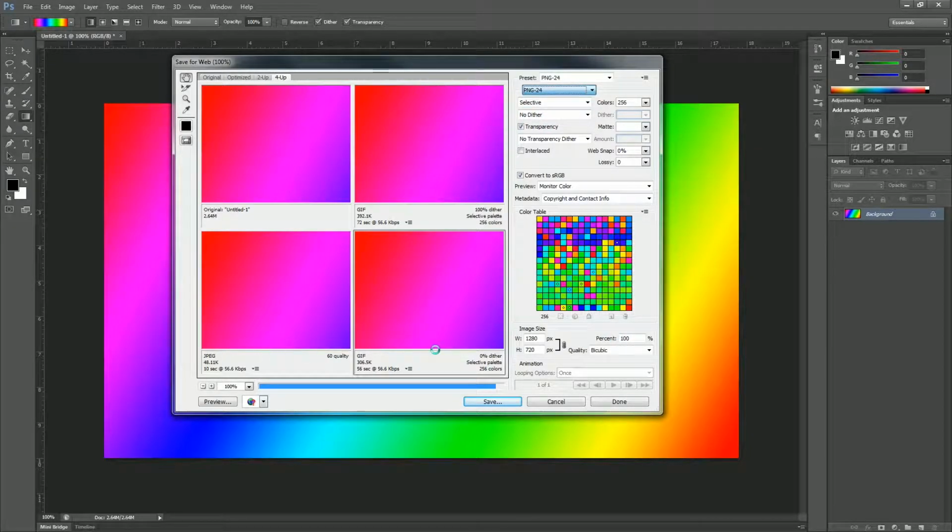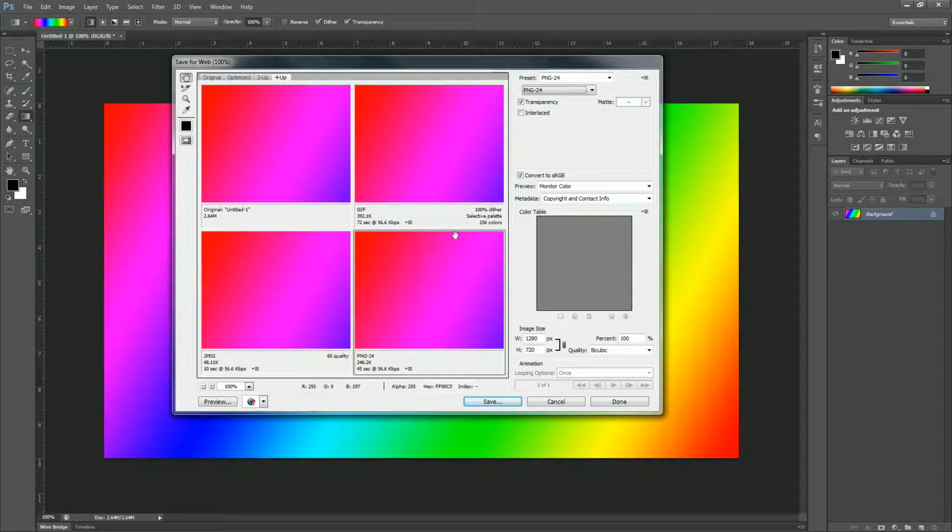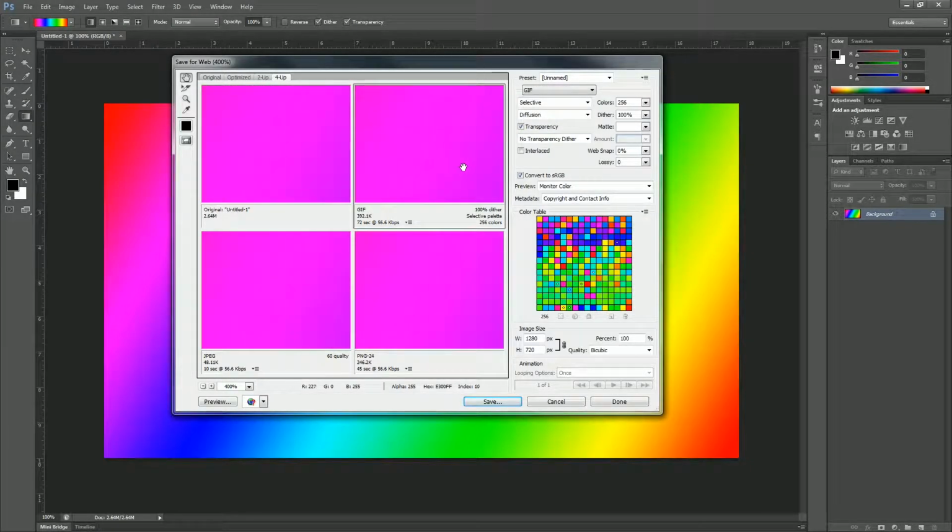Now, from this view, you are not going to see a great deal of difference between these four pictures. You might be able to tell here with the GIF that there's some color banding that's going on in this section of my document. We're going to zoom in, and I'm going to go to about 400%, and I'm going to move the picture, and it moves all four at once. GIF files restrict the number of colors that you can have available in your document.